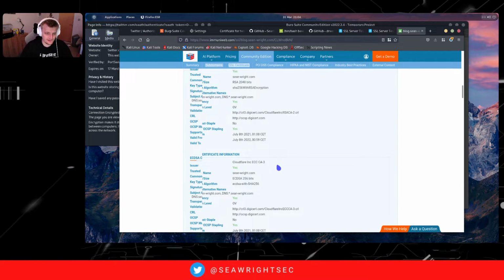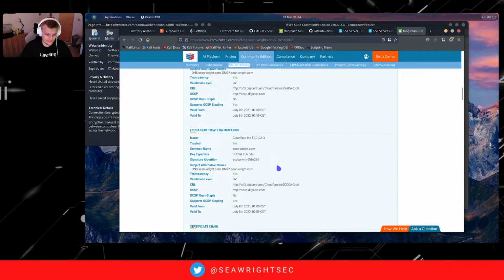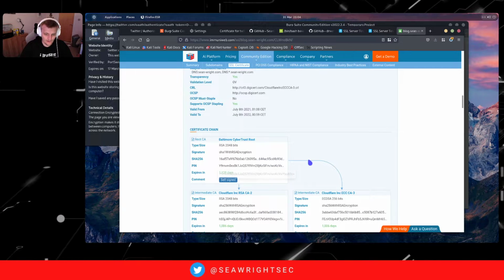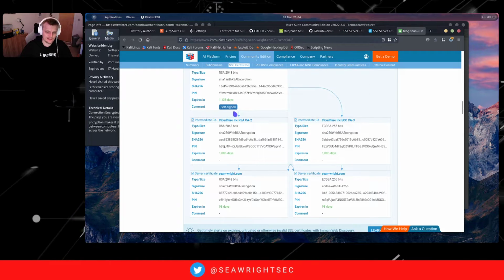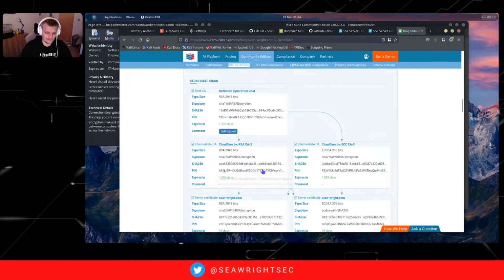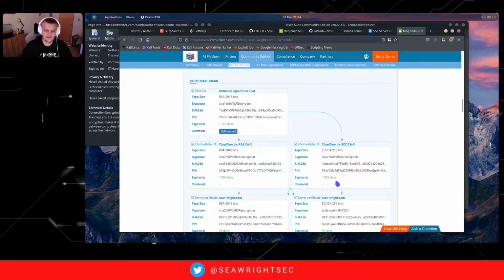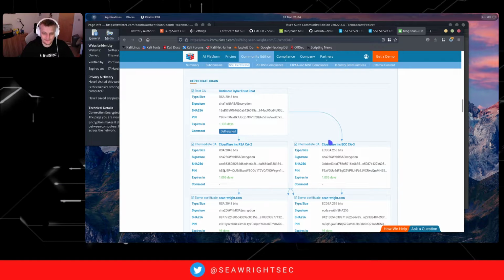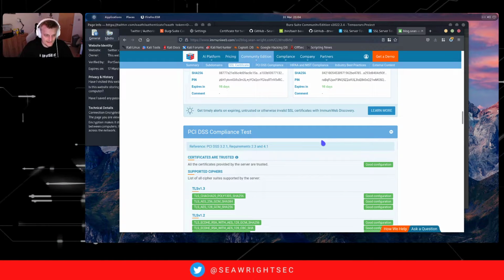Certificate information. So we've gone over this. This is cool. So this is actually showing you the chain. So there's the root CA that in turn signed that, and that signs that, and the CA signs that. That's pretty cool. It shows you that.